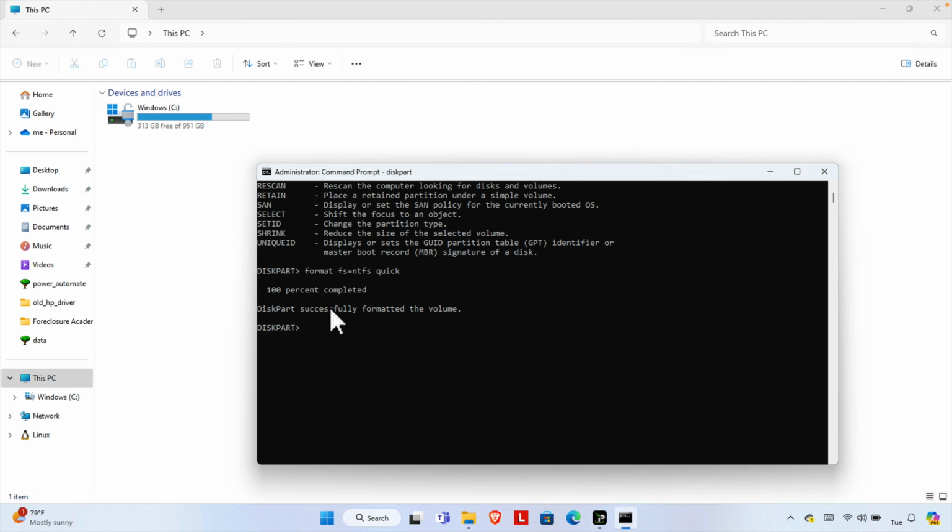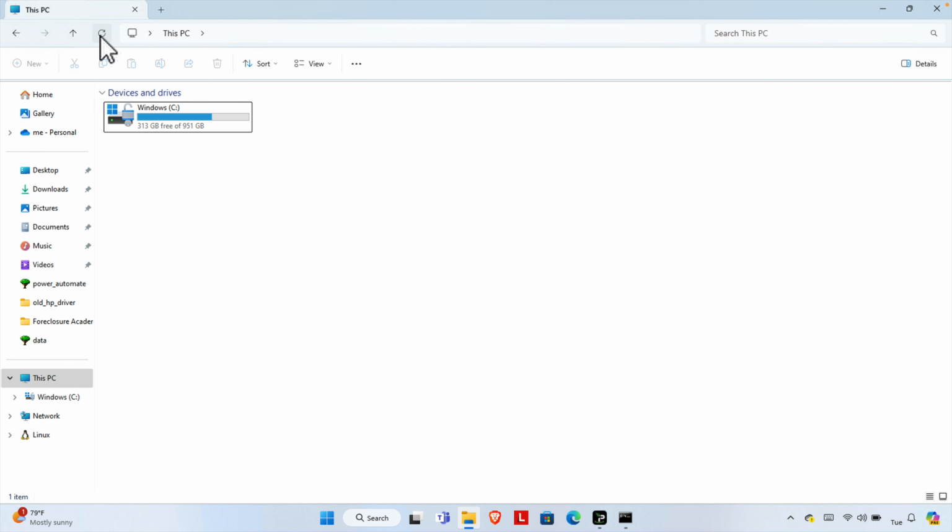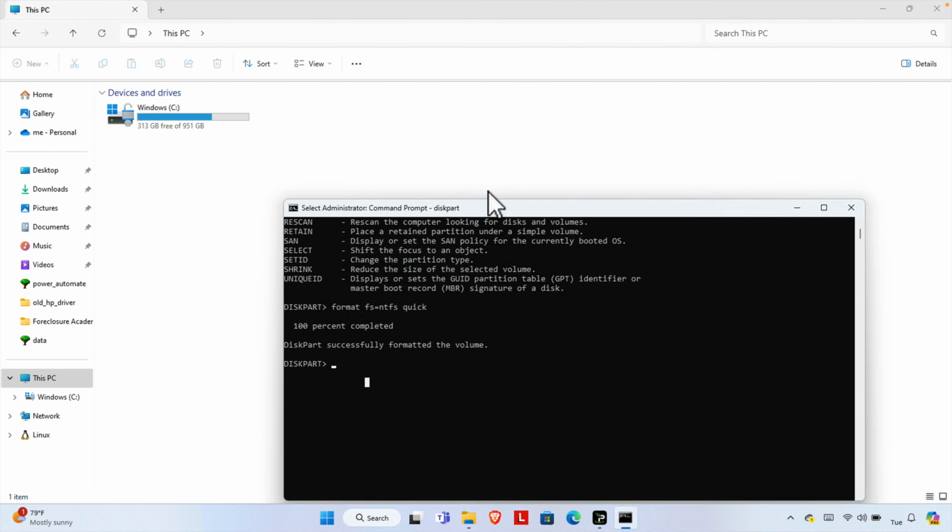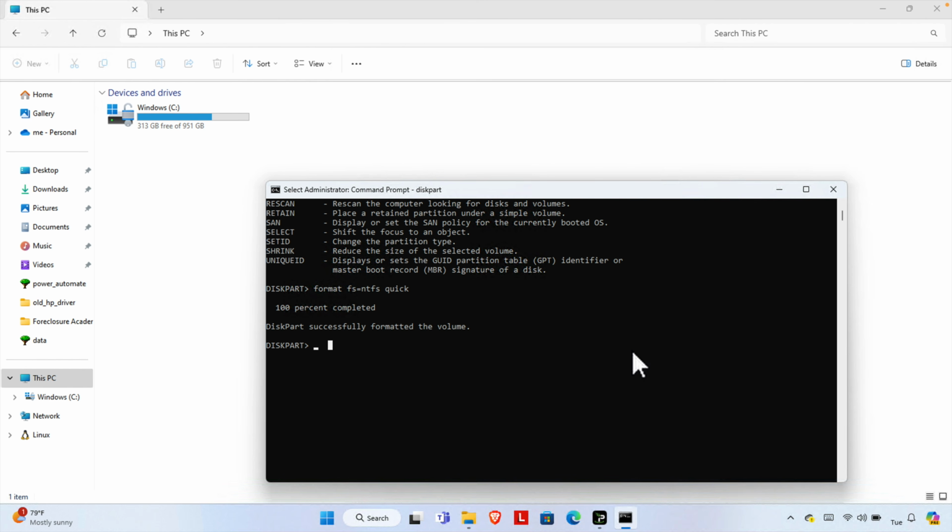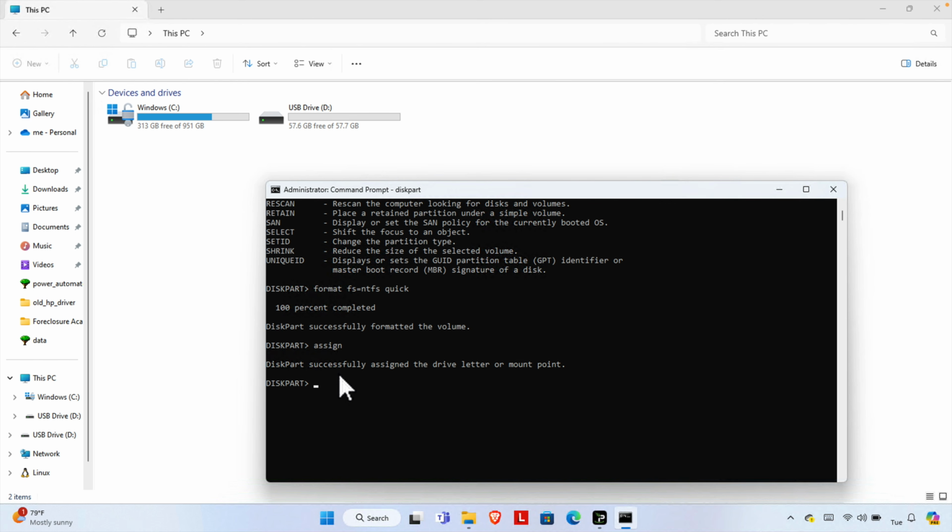It's successfully formatted. Now let's assign the drive letter. It still is not visible, right? If we refresh, we'll see nothing is there. Now we need to assign a drive letter like C or D, X, Y, something like that. Just type assign, and it will automatically assign the next drive letter. Then you will see that DiskPart successfully assigned the drive letter or mount point, and you will see that the pen drive is there.